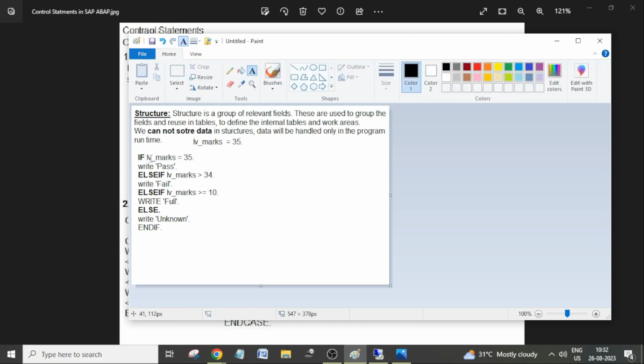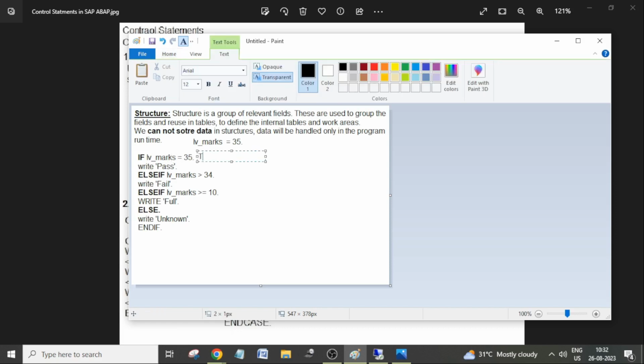Now observe, in the first statement I am checking if LV_marks equal to 35. Is this condition true or not? Yes, the value in the variable is 35. I assigned the value 35 to the variable, so I'm checking, is LV_marks equal to 35 or not? True, because I assigned value 35 to the variable.